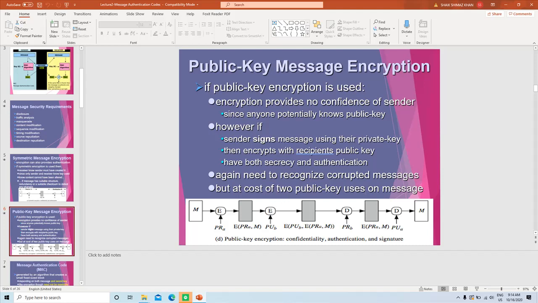It is revealed to everyone. Hence, anyone in the network, those who have the public key of the sender, can decrypt and see the message. So this encryption is basically used for the purpose of source authentication, to authenticate the source.